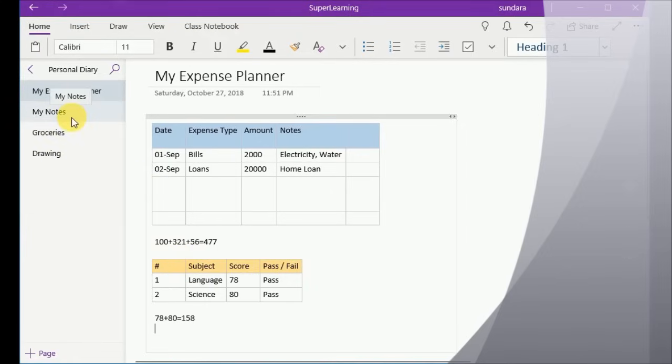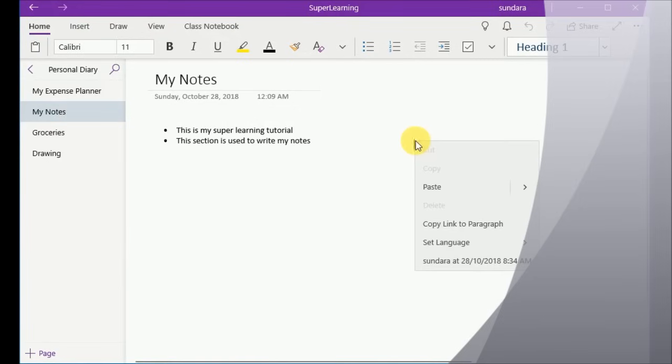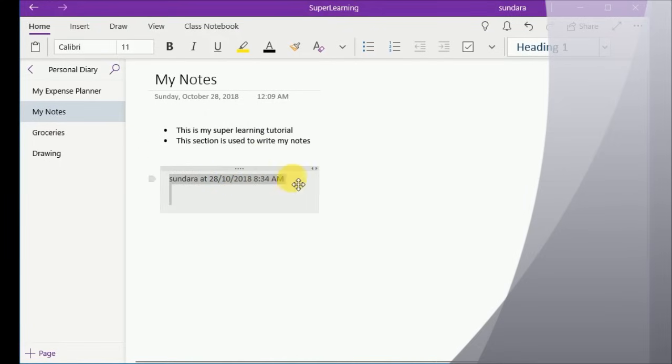Okay, now let's move on to my notes. So you could see I kept my cursor here and I right click. When I enter, it creates another section where I can move around anywhere. Right? I can bring it here, right? And if you don't want the timestamp, I can remove.